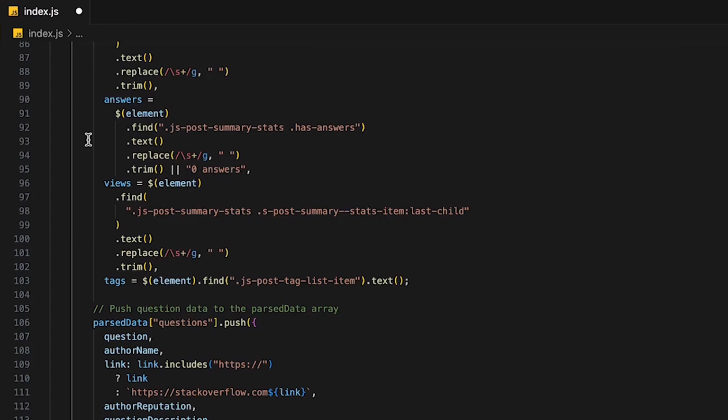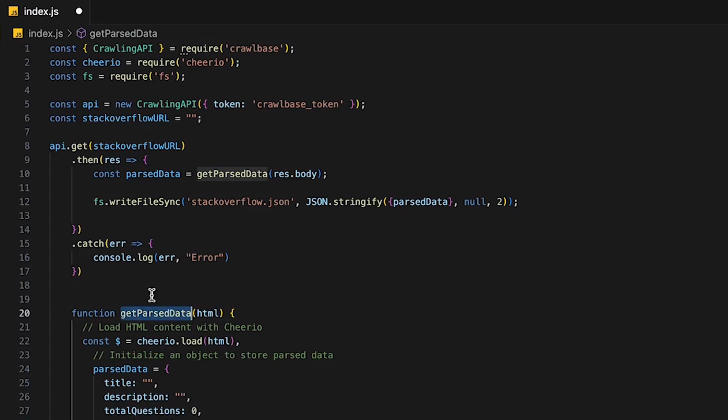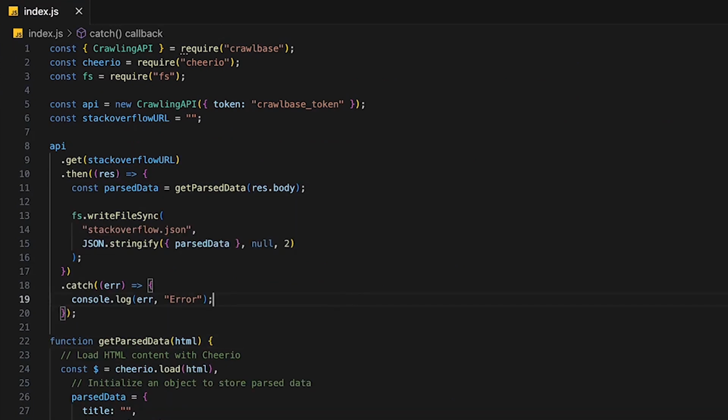Next, I am pasting the code with data scraping guidelines and how to parse it in a JSON file for our use. This code can be found on the link mentioned in the description of this video.